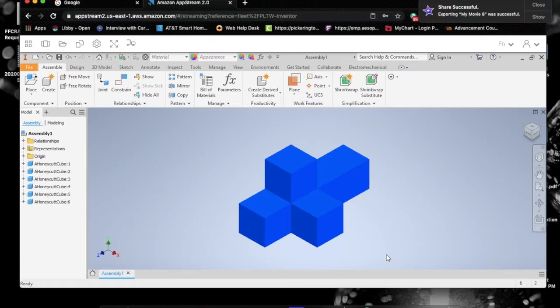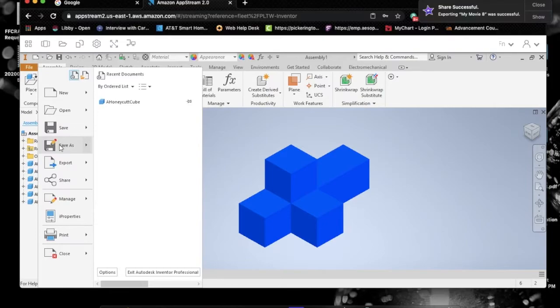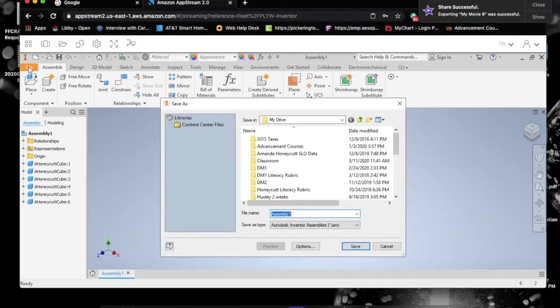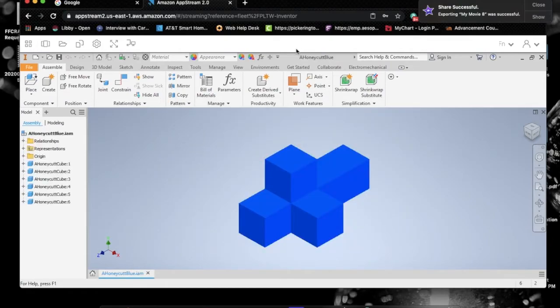I need to do 2 things. I need to save this file first, so I'm going to hit File, Save As. Make sure you are in your drive, so it should say My Drive right here. I'm going to call this A Honeycut Blue, because this is my blue piece. Okay? Whatever color it is, name it that color. So first initial, last name, and then color. Then you're going to hit Save. Right up here, this changes, so I know that my file is saved.